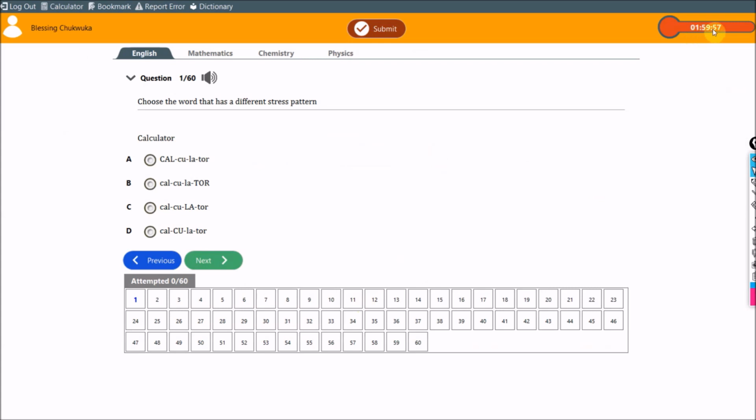Now you can see your timer start once you click. I've done a video of how to use the computer. I've done how to everything. But what we're focusing on here is how to manage your time.